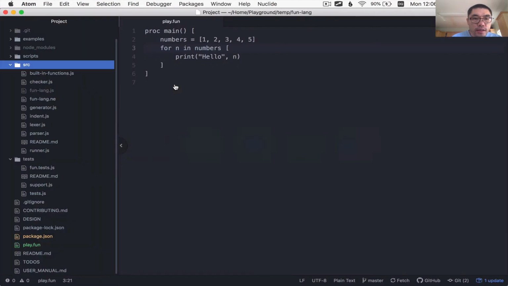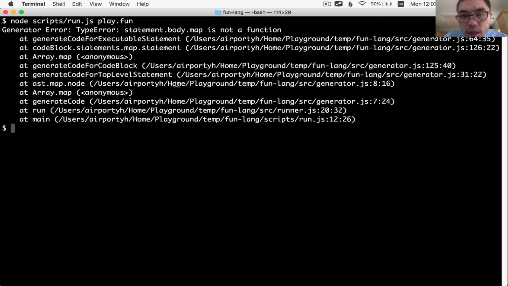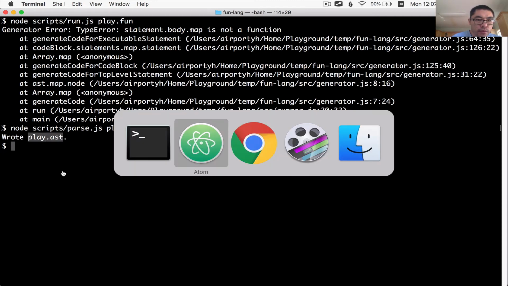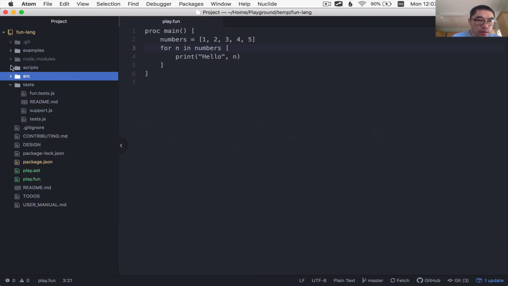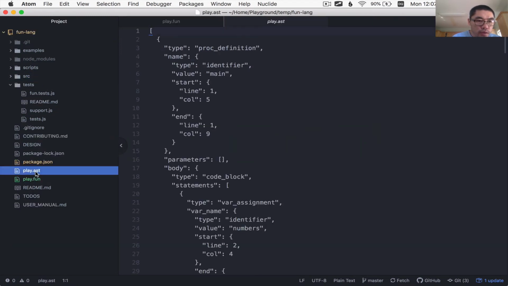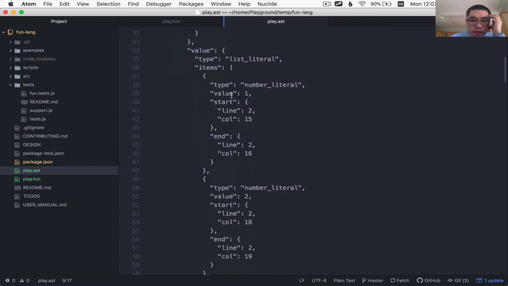Okay, there's a way to tell the language to just parse your code and give you the AST, and that is scripts.parse, again giving it your program, and now it has generated play.ast. And do we have play.ast? Yes. So the AST looks like this.